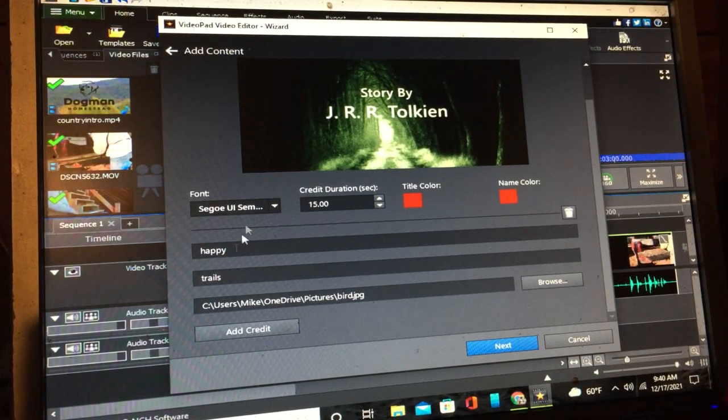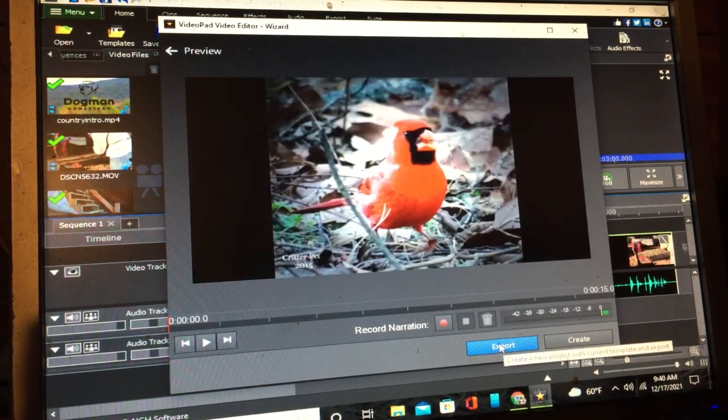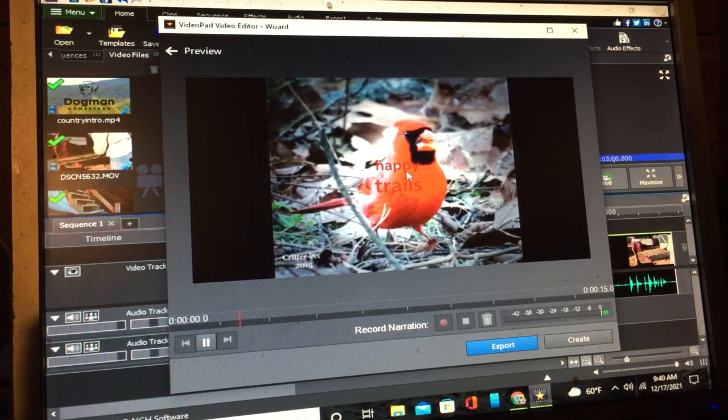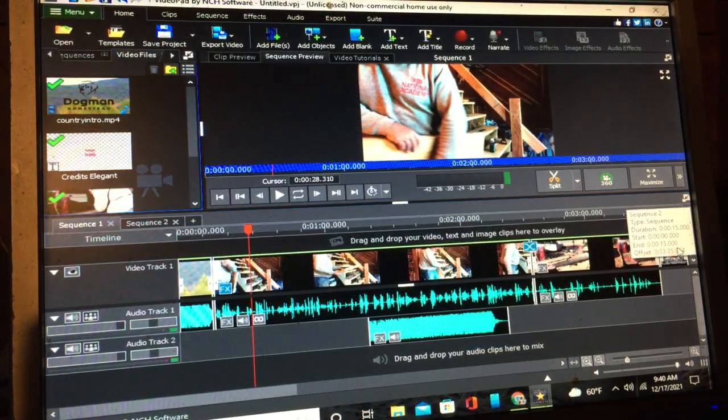Okay, so we've got the JPEG uploaded. No, we don't want music. Sometimes you can drag your audio file all the way to the end, like I loaded earlier. Okay, now happy trails. Well, I would change that font because of the red bird, but we'll leave it there for now. And you just hit create. It automatically puts it there.